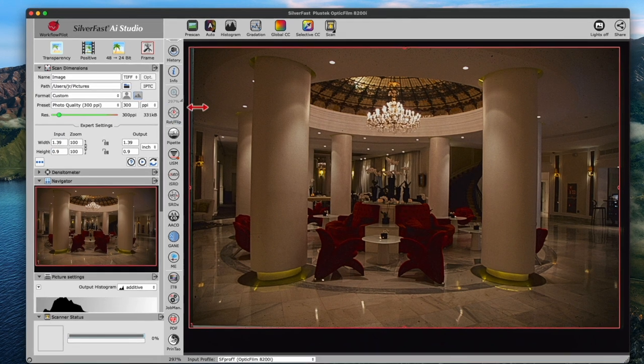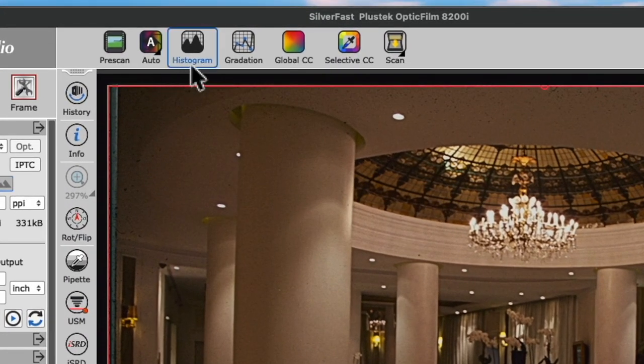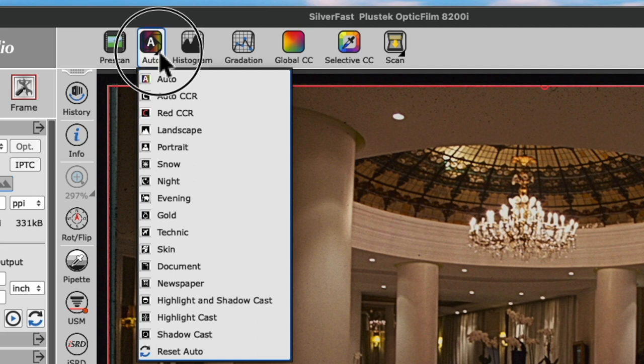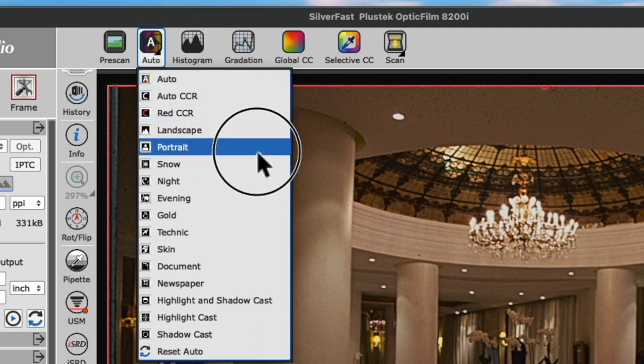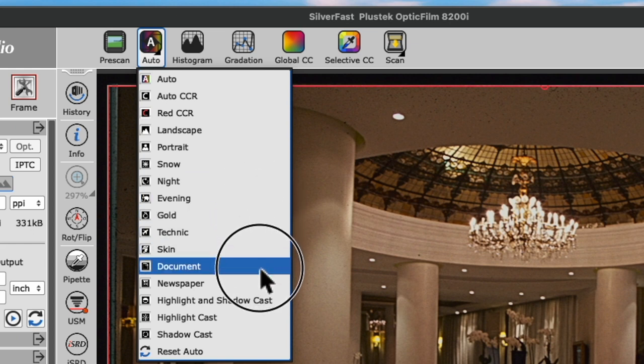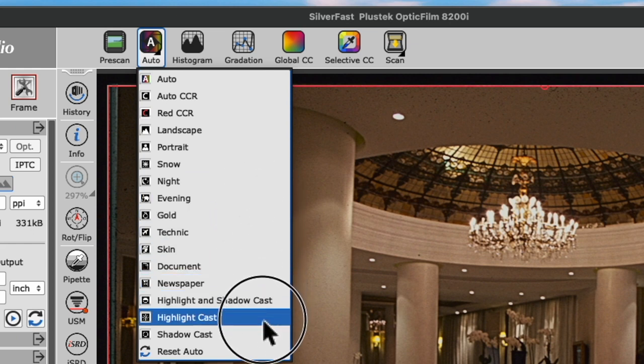Above our preview area, we have our standard tools. These are the most important scanning and image processing tools, and they're arranged from left to right. If you see a small arrow like this one here, it means if you press and hold, it'll open an additional menu. For example, these are the available options for the SilverFast Image Automatic.